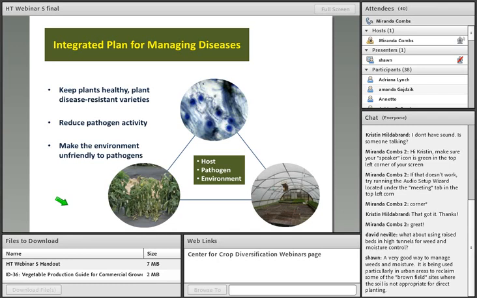That's awesome. So when we think about managing diseases in a high tunnel, you actually have some things going for you that you can kind of control, but you can't control in an outside situation. You don't have rainfall issues like you would see out of doors. And so you can really focus on an integrated strategy where you're trying to keep your plants healthy by planting disease-resistant varieties. You're trying to reduce pathogen activity, and I'm going to talk about that in a second. And then you can also manipulate the environment a lot more extensively than you could outside to make that environment less friendly for pathogens. So let's take a closer look then.